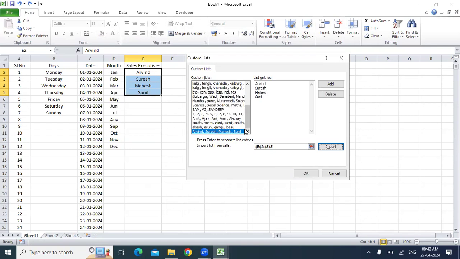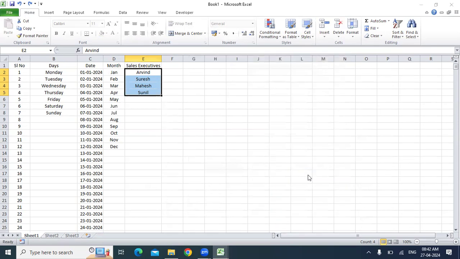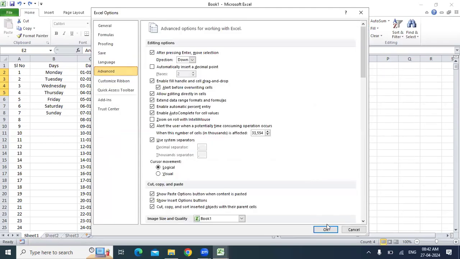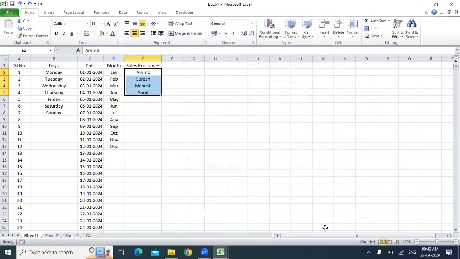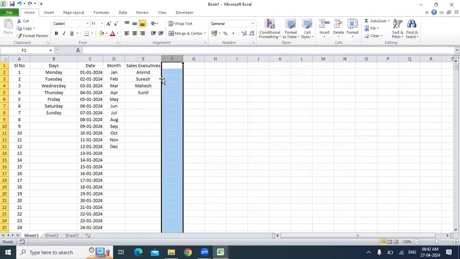What we need to do is click on import. If you have already selected the data, you'll do it this way. Or else, we need to select whichever data you want to create the custom list for. Now, as I have imported, it is reflecting here. When I click OK, click OK again, and come out of the window.